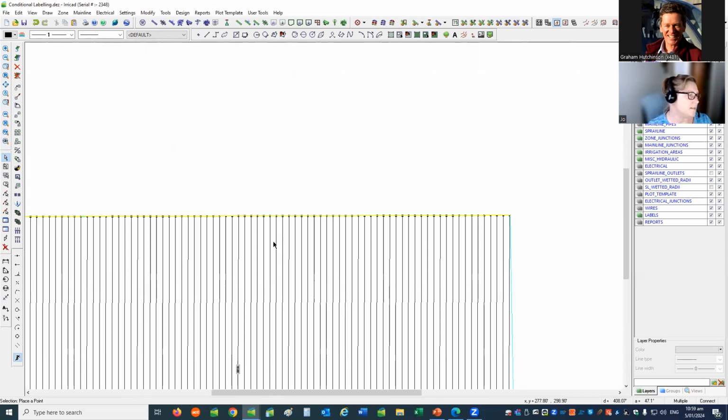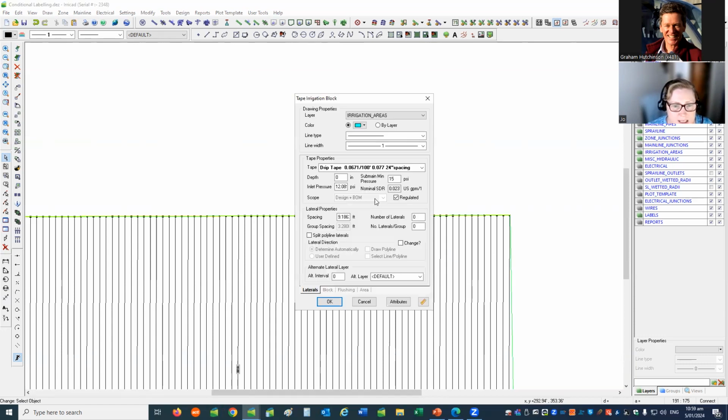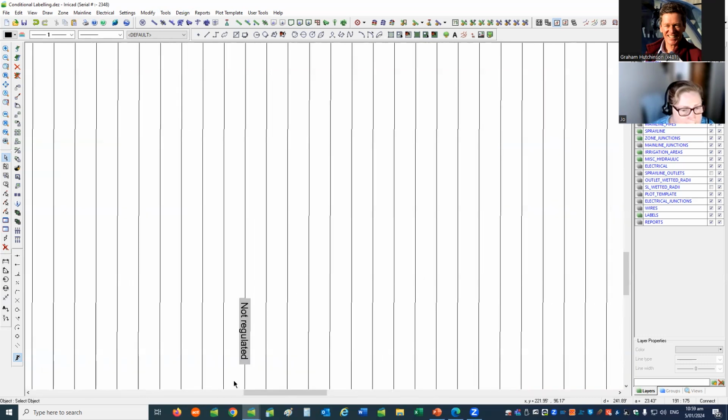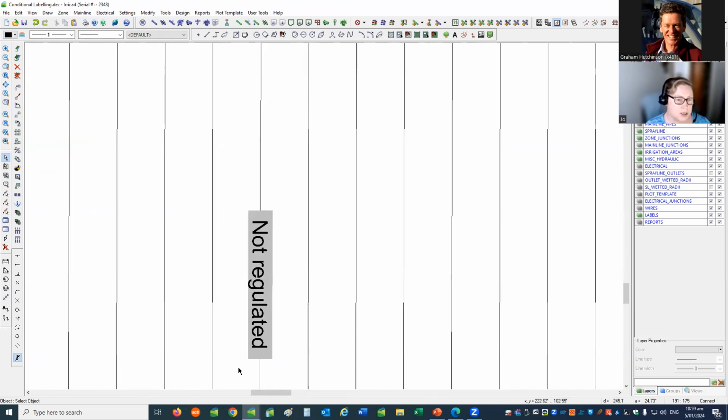But if you select other pipes like zone and mainline, they'll be labeled as not regulated if they have that keyword put in for them. If it's tapes and spray lines, they'll give the actual pressure of the regulation. And actually, if I turn that off and update that, it'll say not regulated if that checkbox is not enabled.